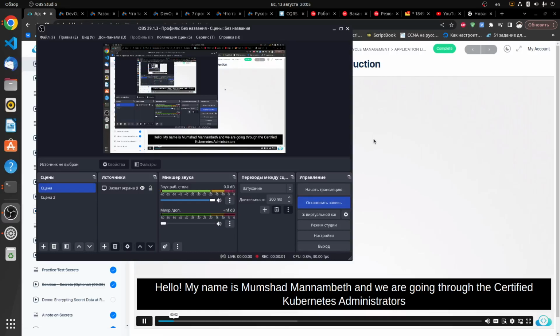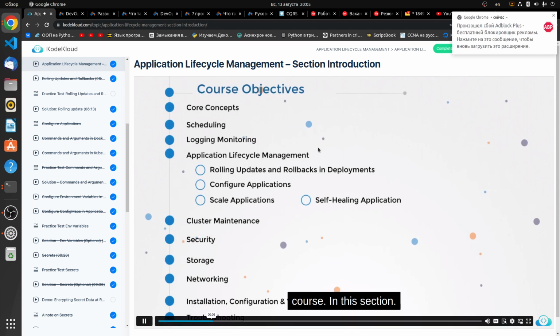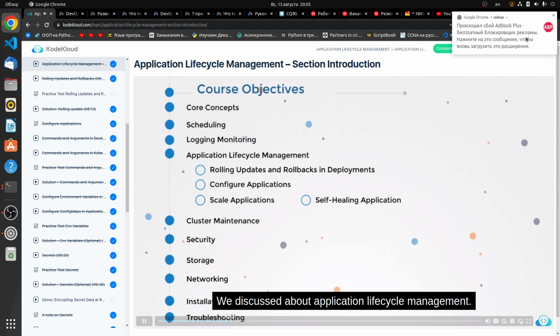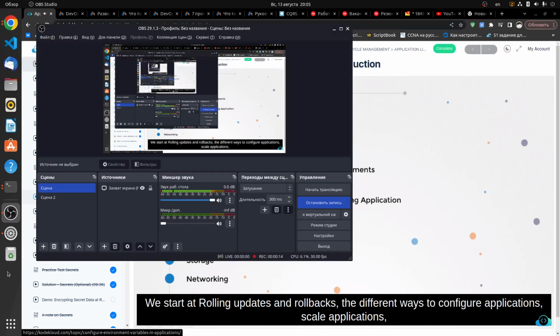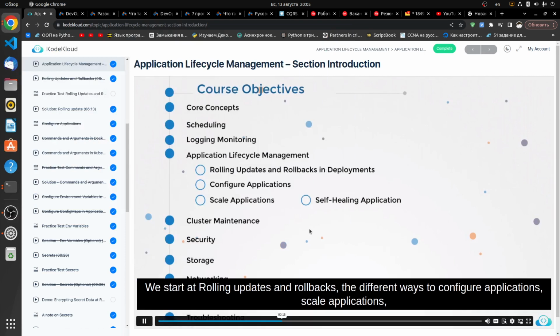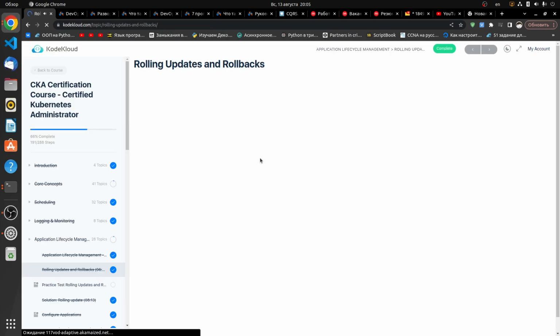My name is Mumshad Monambeth, and we are going through the Certified Kubernetes Administrators course. In this section, we discuss application lifecycle management. We start with rolling updates and rollbacks, the different ways to configure applications, scale applications, before finally looking at the primitives.